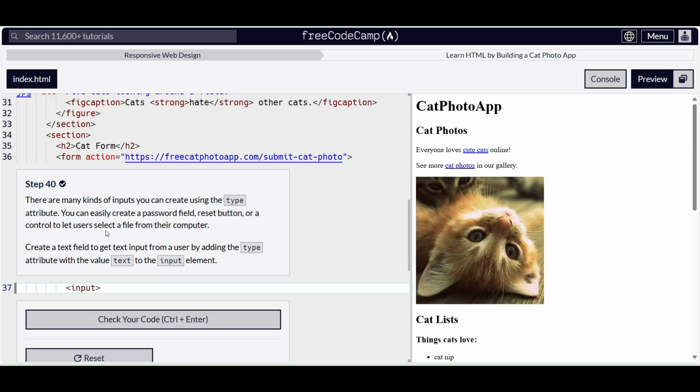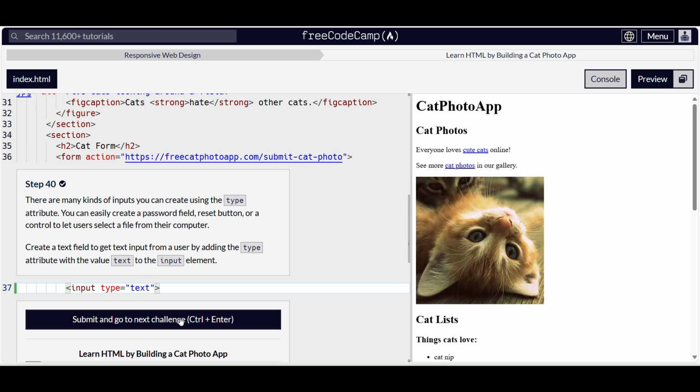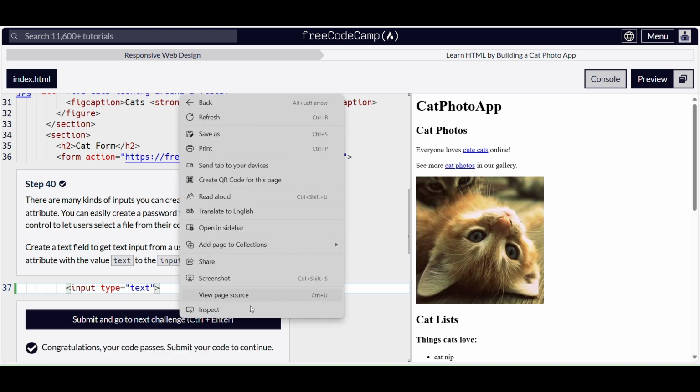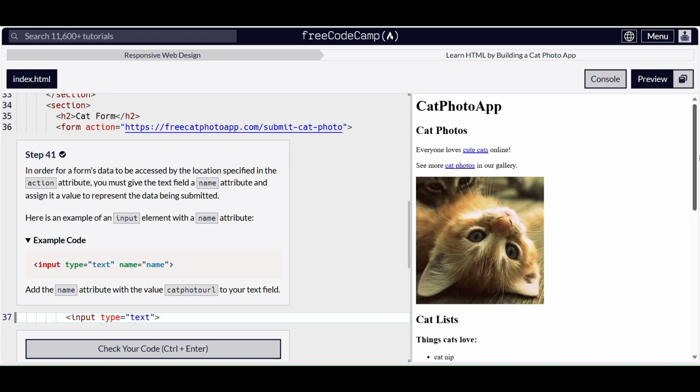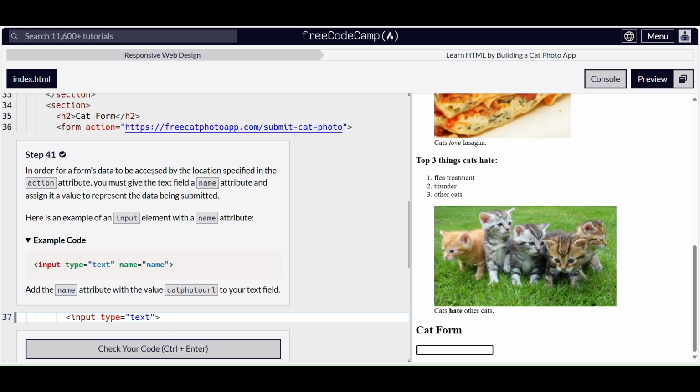There are many kinds of inputs you can create using the type attribute. You can easily create a password field, reset button, or a control to let users select a file from their computer. Create a text field to get text input from a user by adding the type attribute with the value text to the input element. We'll just go ahead and add a type of text. There you go. So we can see now we have a little text box.